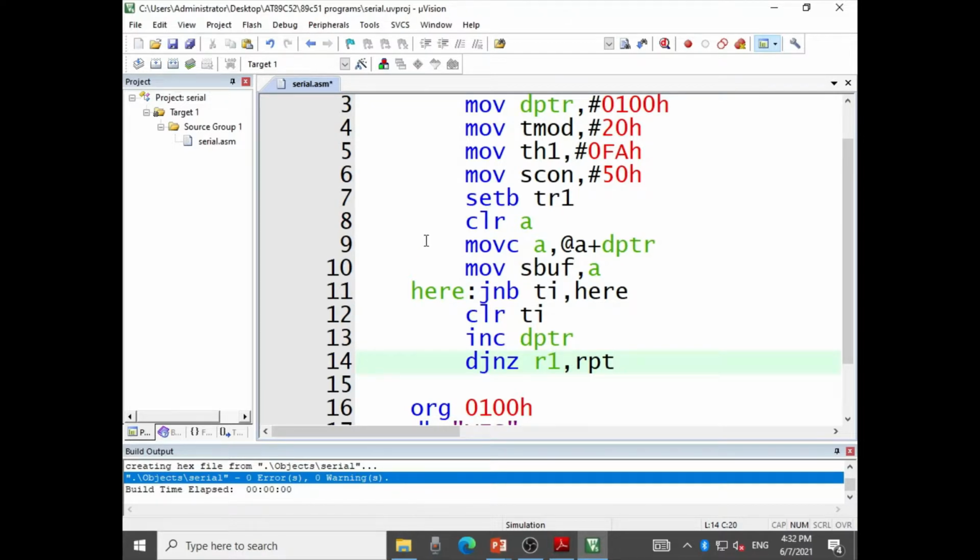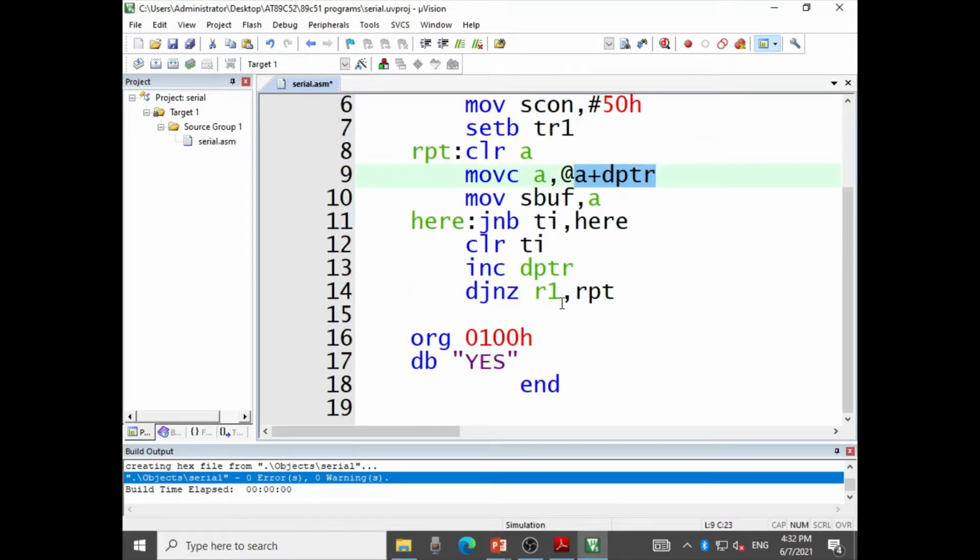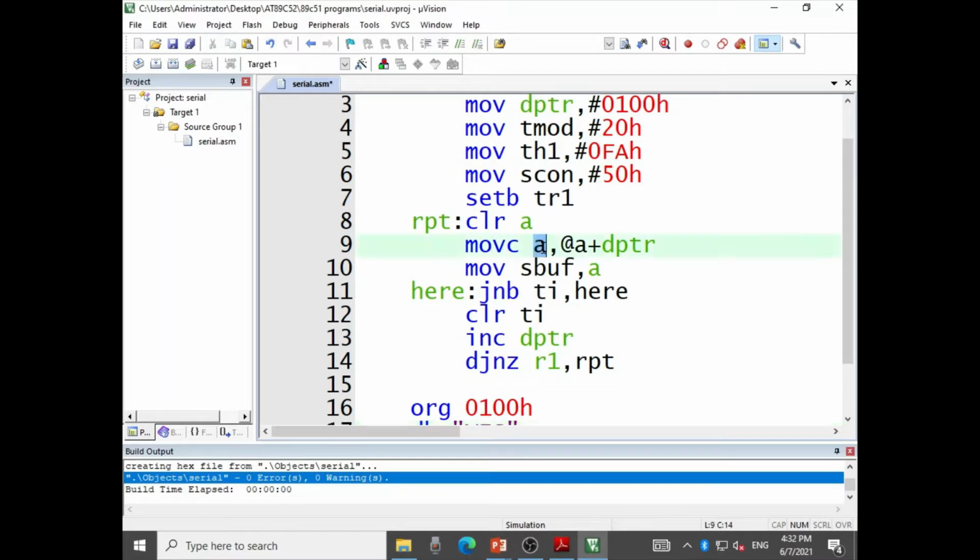So we have to repeat and jump to the clear accumulator instruction. This instruction will clear the content of the accumulator, because the accumulator was holding the first character, so it will now become 0. Execute this instruction. A is 0, DPTR is 0101, so 0 plus 0101 is 0101. It is pointing to the capital E, and move it to the accumulator. Send it over TXD. Wait till all 8 bits are sent.